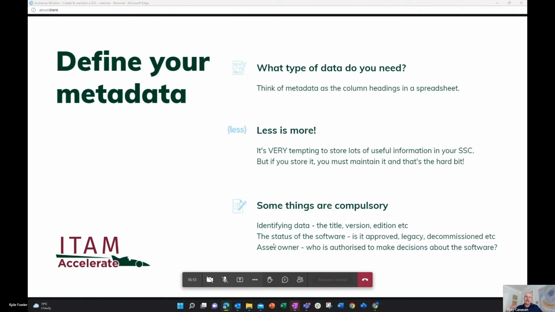It's finding out where the catalog can offer value, and it doesn't mean to say that you've got to go big bang world class day one. It could be something that you improve upon over time. Then again, some things are compulsory, as the heading says there.